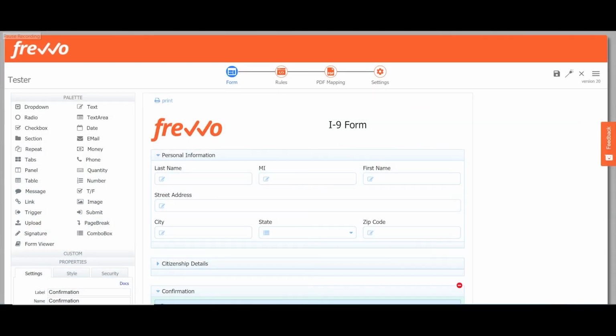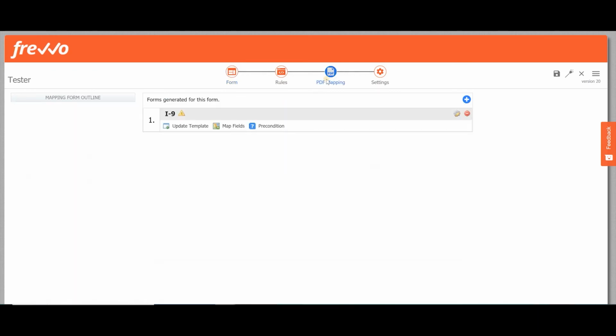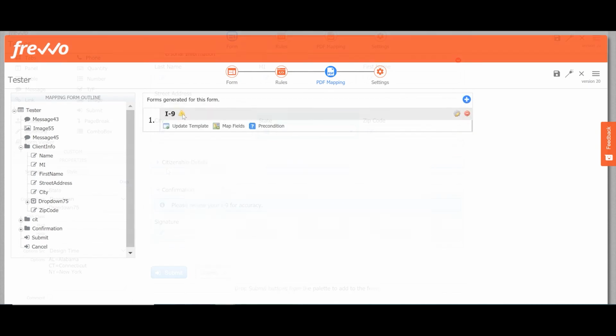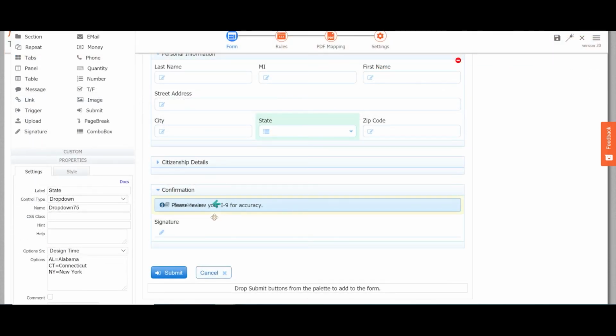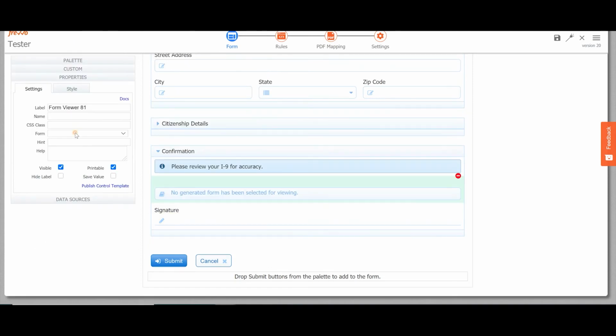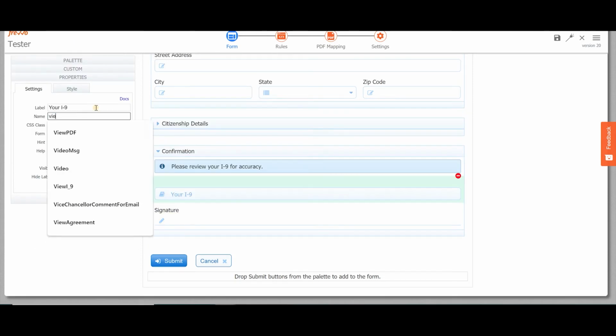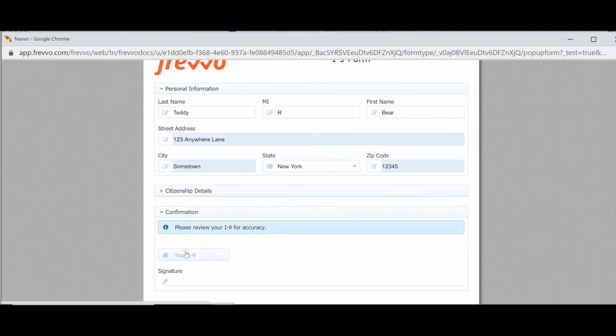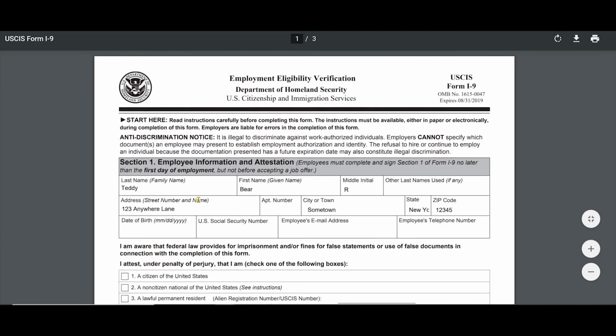The Form Viewer control is designed to be used with Fravo's PDF mapping feature. Once you have uploaded a PDF and mapped form data to it, you may want your users to have the opportunity to preview the mapped PDF right within your form. Add a Form Viewer control to the form and select the mapped PDF in the form property. Customize the label. Now, your users can click a button to open their mapped PDF in a new browser window, where they can check for accuracy, save, or print it.